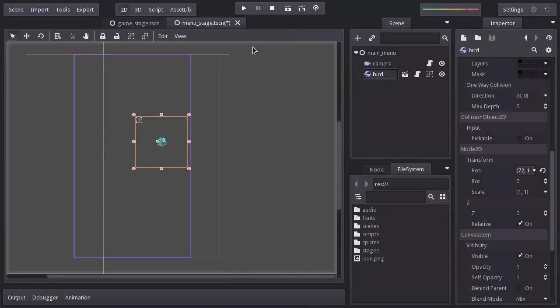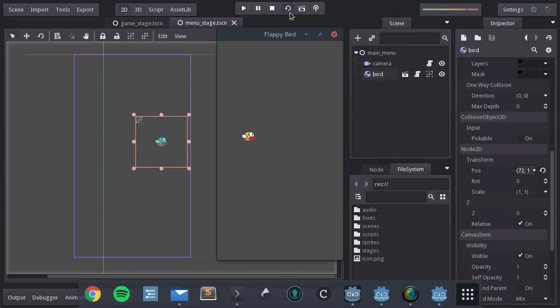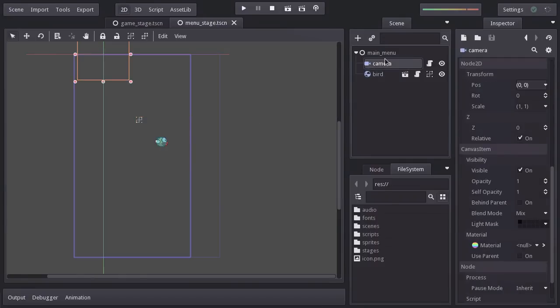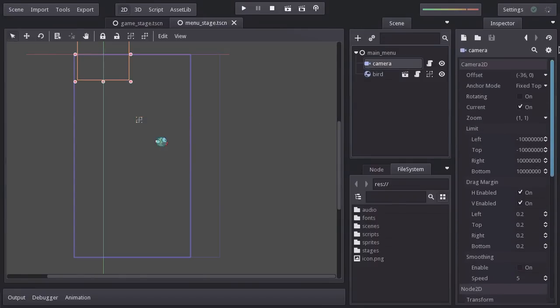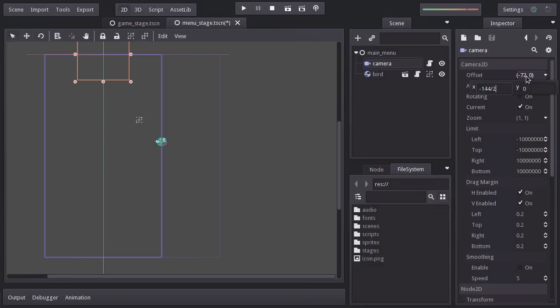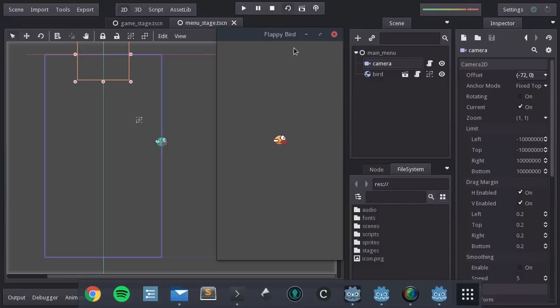If we run the scene again, we see that the bird is still offset, and that is because of the offset we set before on the camera. So instead of minus 36, I'll set it to minus 44 divided by 2. Let's give it another shot. And there we have it.